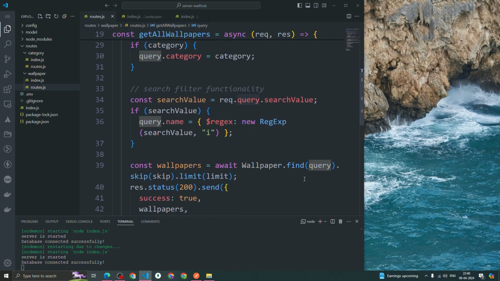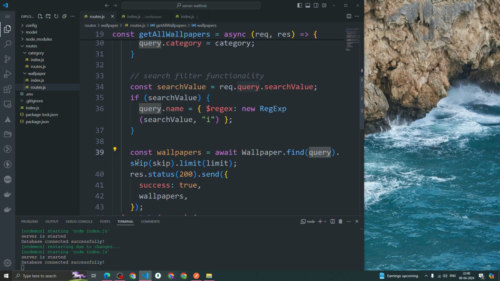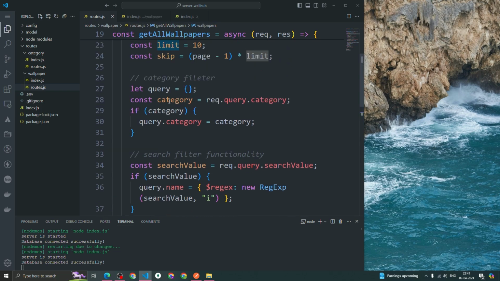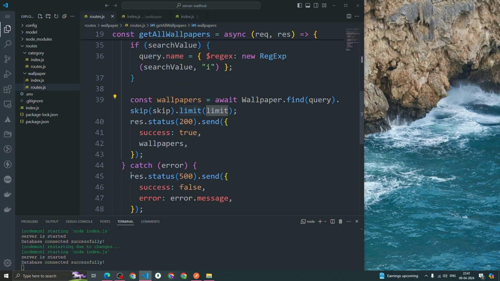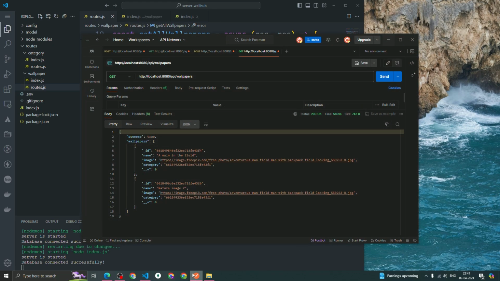So inside the find, it will apply all the search and category filters if there are any. We have .skip, so it will skip certain items per our logic, and we only return 10 items as we defined in the limit. If we get any error, it will throw an error. Okay, now let's see. I'm going to test it on Postman.